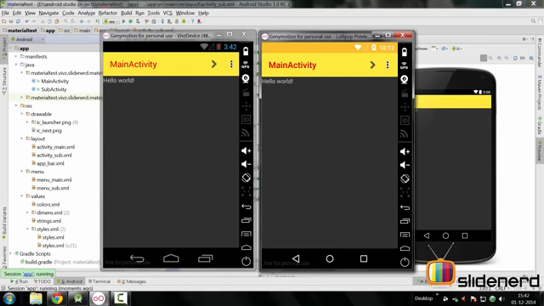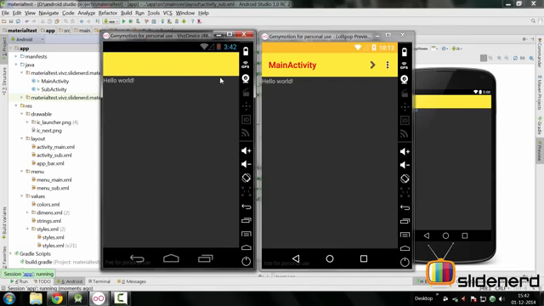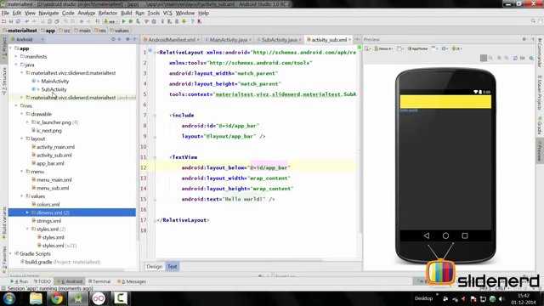Let's see that. So there things are running for us once again. If you click next here, you're going to be taken to the toolbar. Notice there is no title, there is no action icons, no overflow icon, nothing. Because this is a completely different activity, we need to configure the toolbar here as well, which means we need to go back here inside our sub activity.